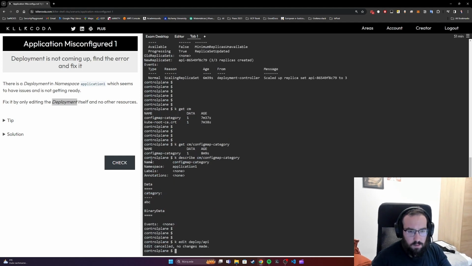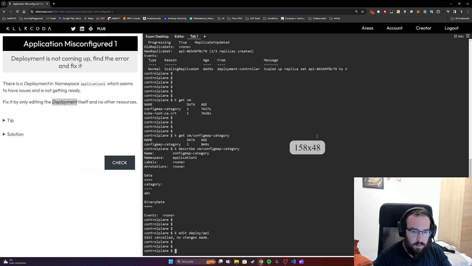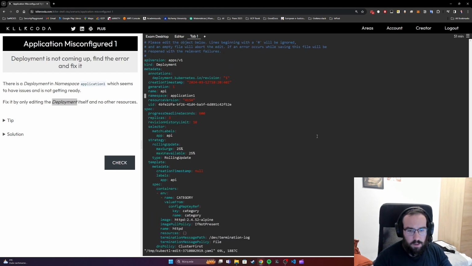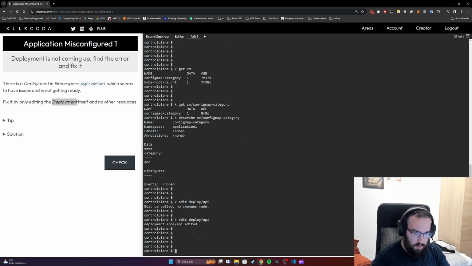Let's quit here. Okay, now yes. Oh, I opened the wrong console, right. And edit again. Okay, so now we come back to the config map ref key and we change the name. We save it and it's already edited, so it should be already solved.